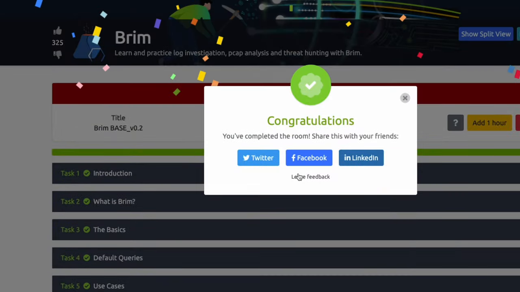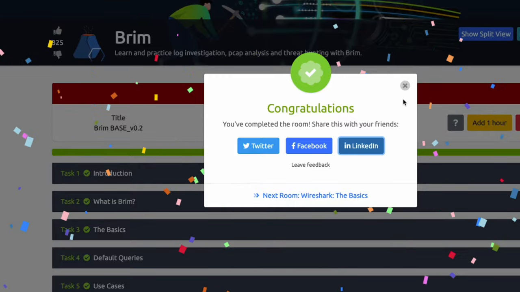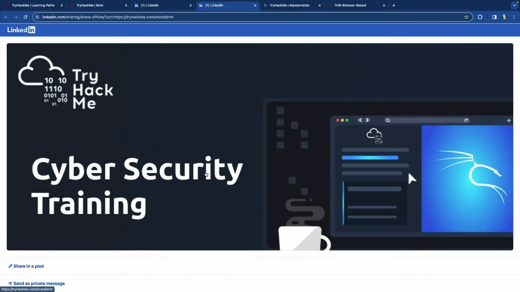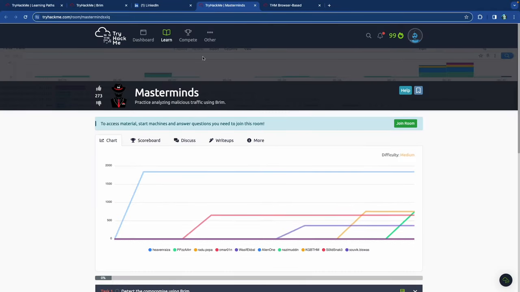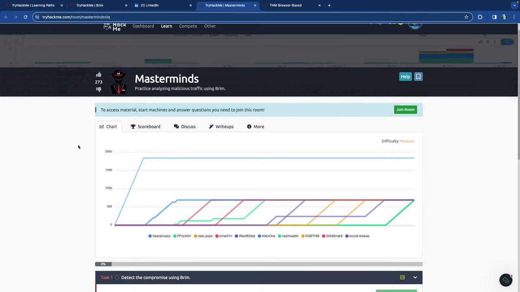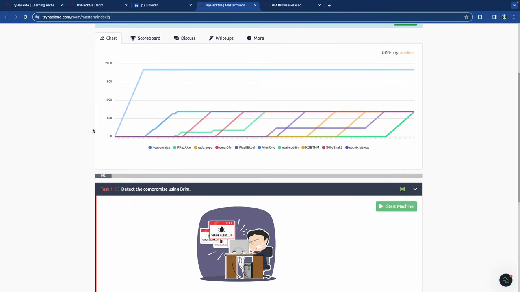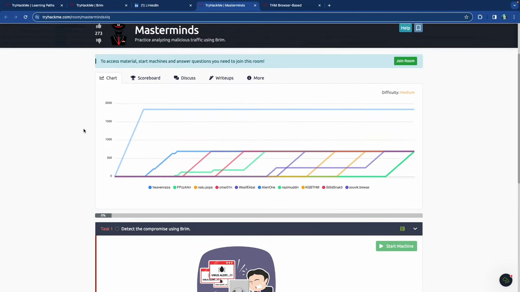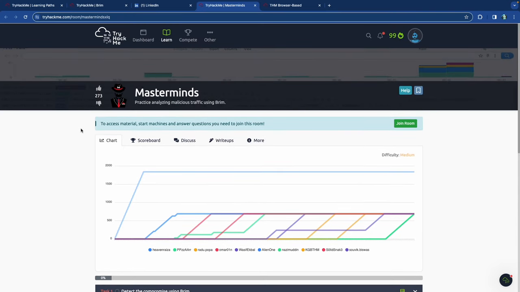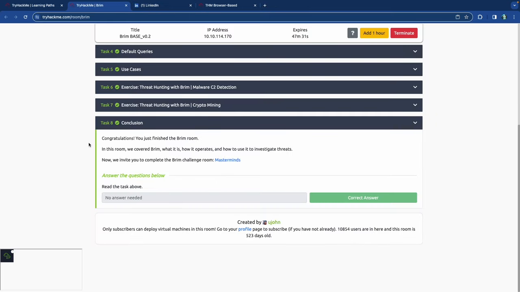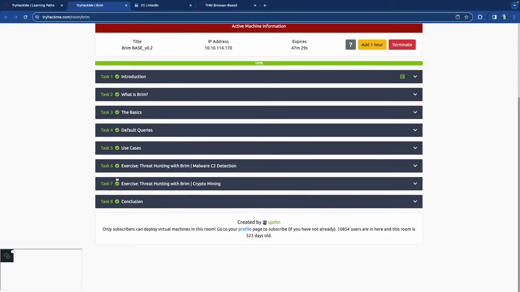There's no extra stuff. There is, however, an invitation to go into the other room, which is the Brim Challenge Room for Masterminds. So if we go back to, where is it? I clicked on this twice, this thing right here. So there's the Masterminds Room for Brim, practicing analyzing malicious traffic using Brim. This seems like it might be a little bit out of my depth, so I don't think I'm going to jump into it right now. Although I just might, I don't know. But I'm very happy that we were able to finish this.